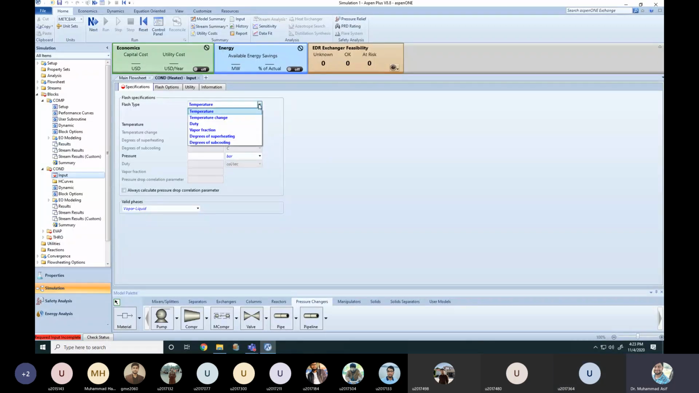So that means this is a flash type. Which flash type do we want? We want the flash type as vapor fraction. We want the vapor fraction here. And similarly, let's say one is the pressure and another one is the vapor fraction. Sorry, let's change this to vapor fraction and this one to pressure. No, this one as vapor fraction.